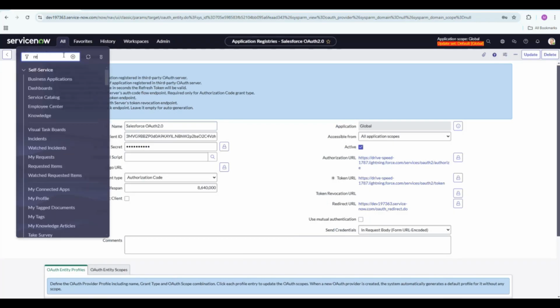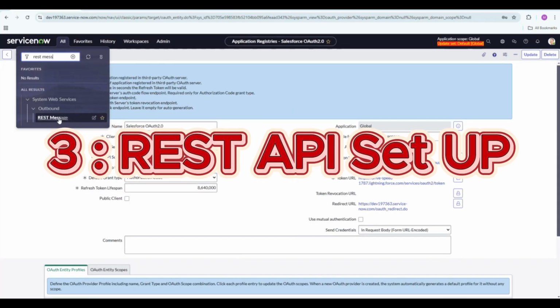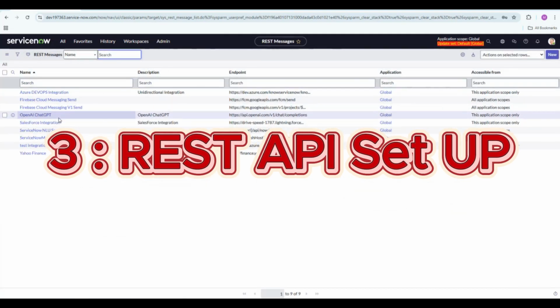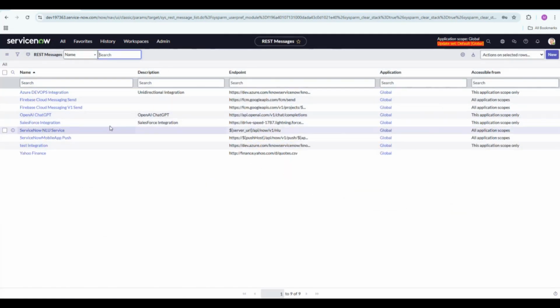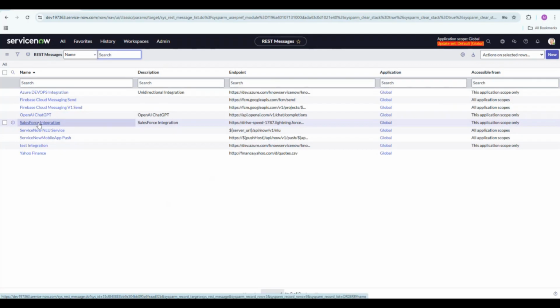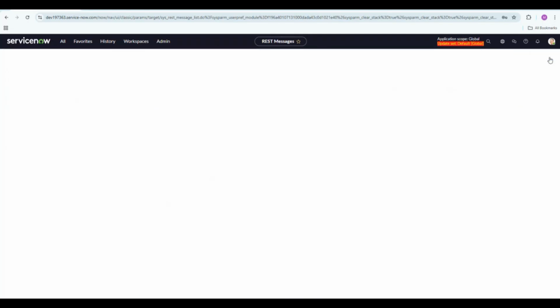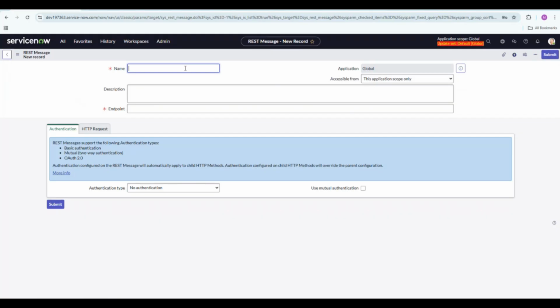So I am going to the REST message because I am going to create an outbound integration. As you can see here, I have already created one for my testing purposes, but I will go ahead and create one for this video. So I'm just going to give this name as Salesforce integration 2.0, and I already have my endpoint, which I got from the API documentation again.